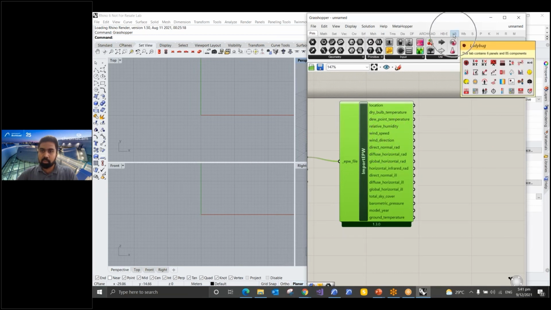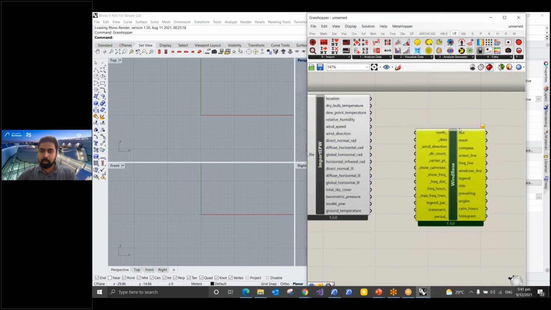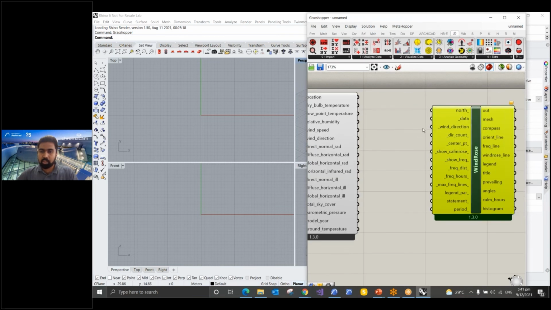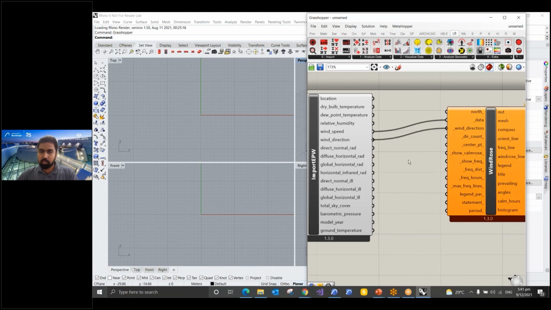Let's go back to the LB tool again, and you can see here under visualize data, we have windrose. Just drag and drop it inside the canvas. And again, as I told earlier, we have some information that is required for this input. One is the wind speed and the other is the wind direction. The first one is the data, which is the hourly continuous collection of wind speed. We can just pass the wind speed into this data, and then the wind direction, just pass it inside to the windrose component.